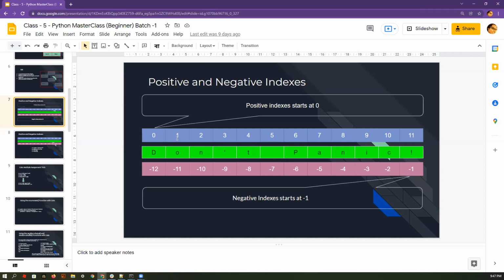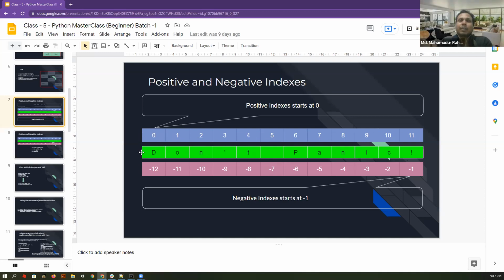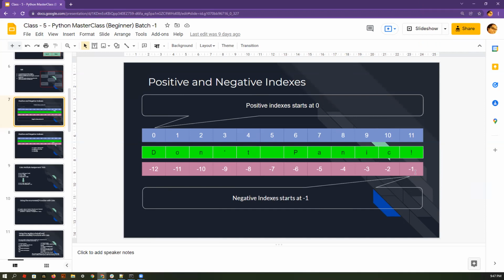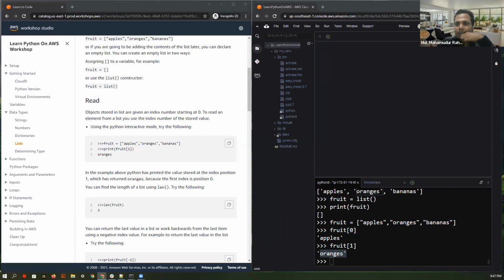So how does the computer think about this? The computer puts the D at index 0, or if we count from the negative index, it is at negative 12. So you see positive indexes start from 0 and negative indexes start from negative 1. So you go backward with negative and forward from 0. I think it clears your confusion, right?